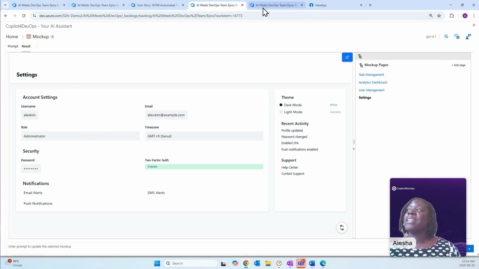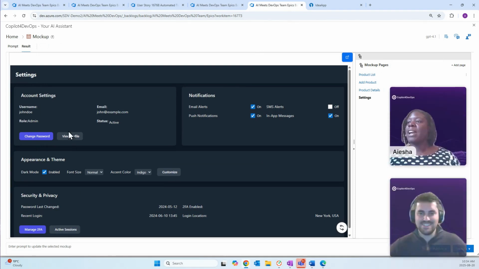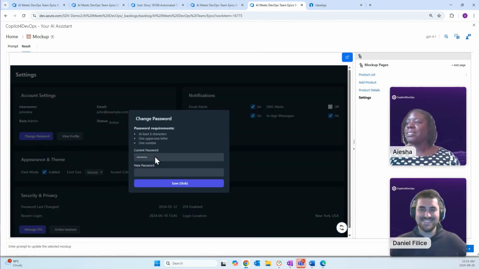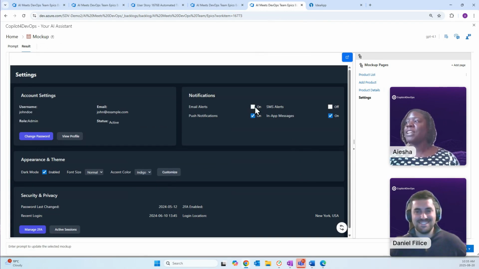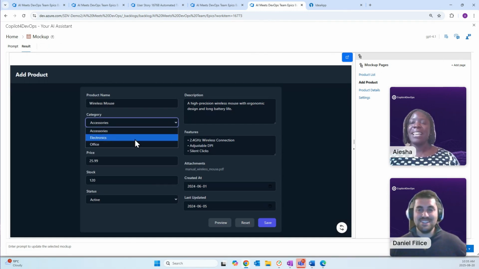So we've also created another mockup here in dark mode. All of these different icons can be toggled. So I can actually play with this as though I was the end user.